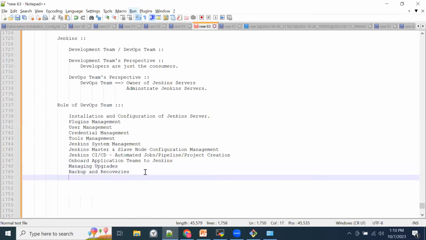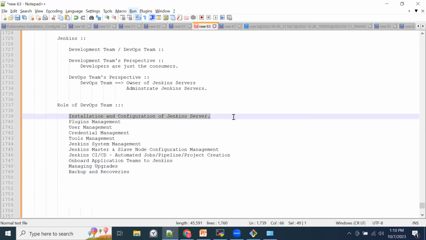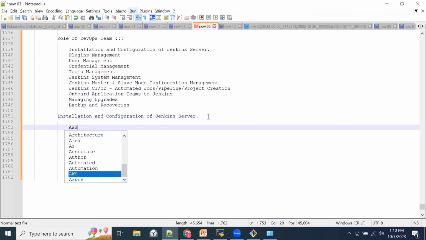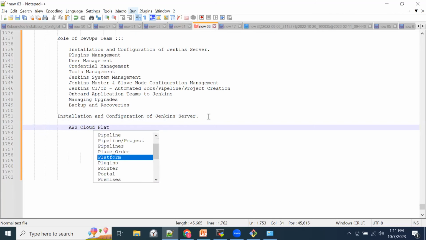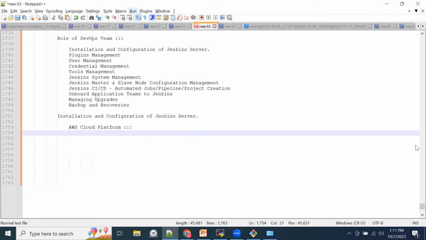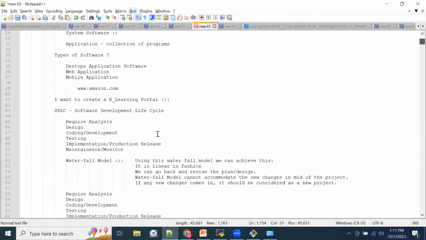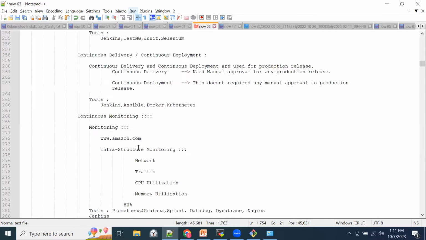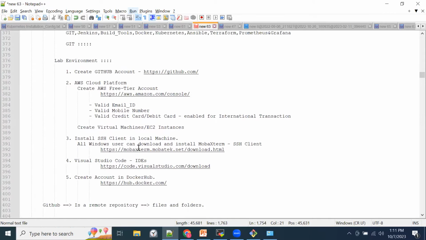So the first thing is the installation and configuration of the Jenkins server. In order to do this, we are going to rely on our AWS platform. I hope you all have an AWS account, right? A free tier account. On day one of our session, I think we discussed it. This is the prerequisite. So please ensure that you create an AWS account, and it should be a free tier account. These are the things we'll be considering here.